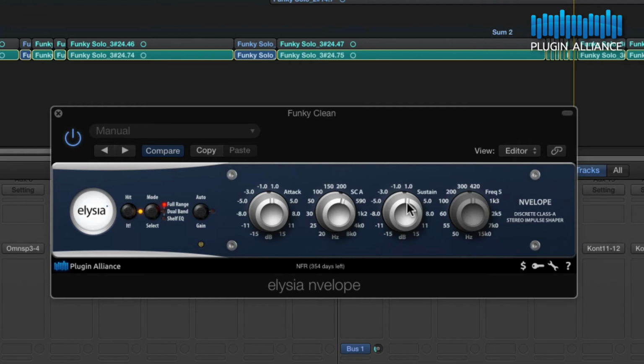So I'm going to start by increasing the sustain of the guitar. And let's increase the attack as well. Now let's put the auto gain in. And you can hear that that controls the overall output of the plugin. It doesn't really matter how much processing I apply, with the auto gain in place, everything stays leveled.